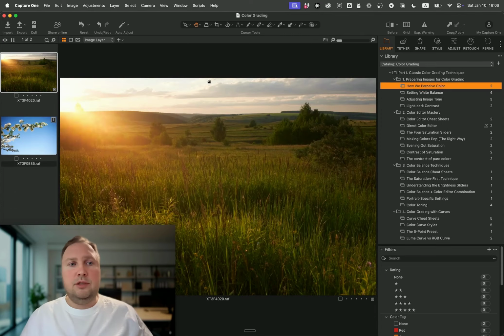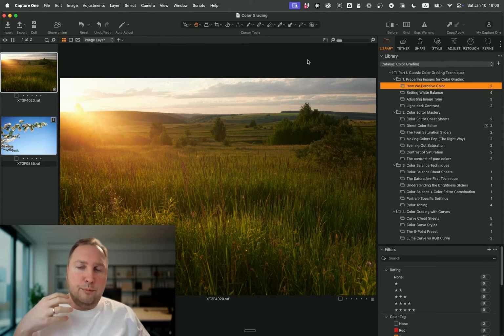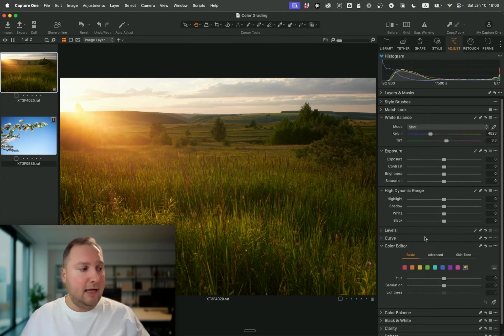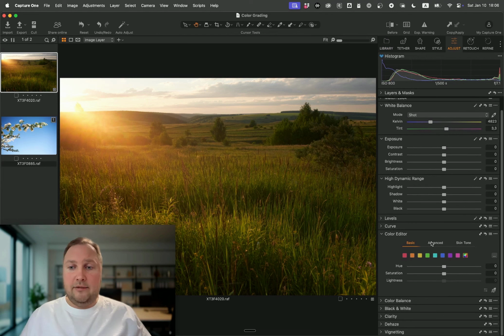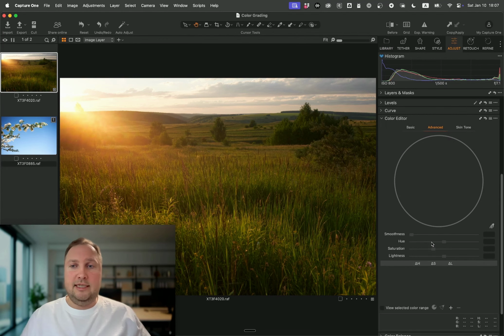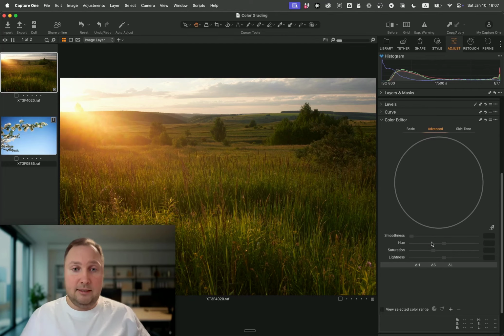I think it's really important to talk about the features of our perception of color. So how we perceive color and how our brains process color. Because actually it's a way more complicated topic than it might look, and that's extremely important to understand before you proceed to working with color in Capture One.